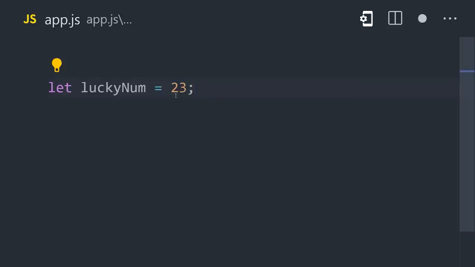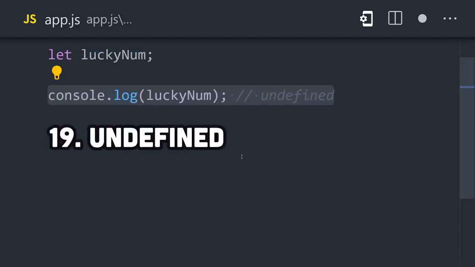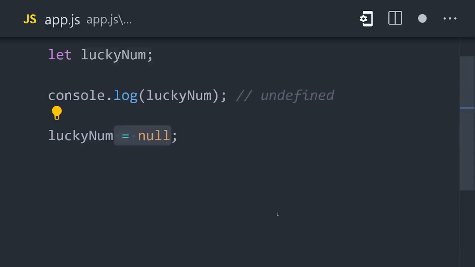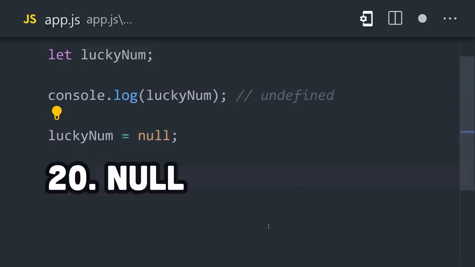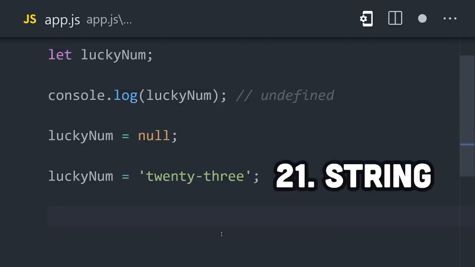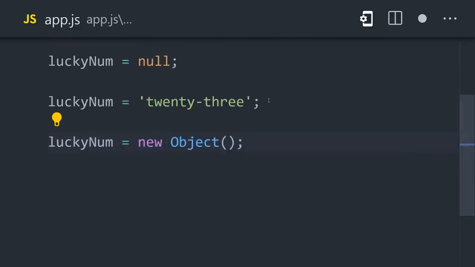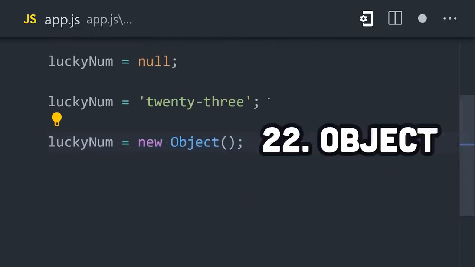However, we don't need to assign the variable a value right now because it can be reassigned later. Without an assignment, it automatically uses the primitive value of undefined as its default value. However, we can explicitly represent an empty value using null, and later on, we could reassign that same variable to a string. It's an entirely different data type, but that's perfectly okay. Now, any value that's not a primitive will inherit from the object class, but more on that later.